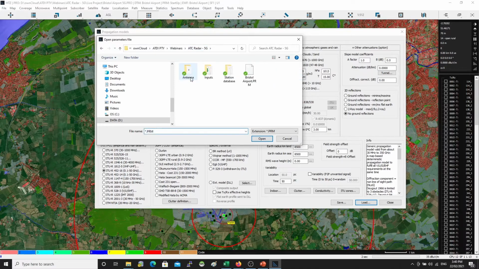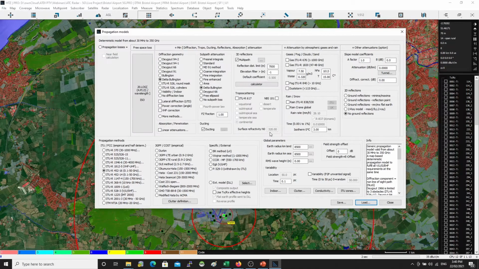So I'm going to import an existing PRM file. Here we go. So this is the model I'm going to use, ITU 452-16. It has Delta Bullington's diffraction engine, and for the subpath, we're using ducting, we're using multipath reflections, okay, 3D reflections, on any terrain height above -1, which means including the water surface, because usually water surface is 0 meters, and you could decrease that number if you want to be on the safe side.